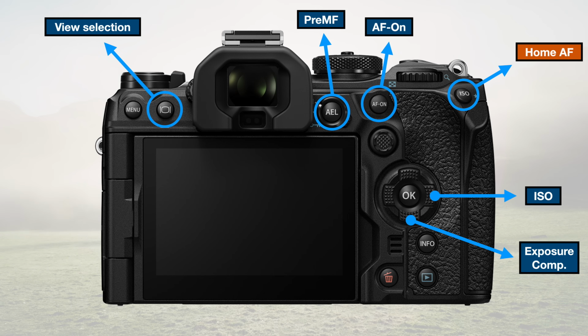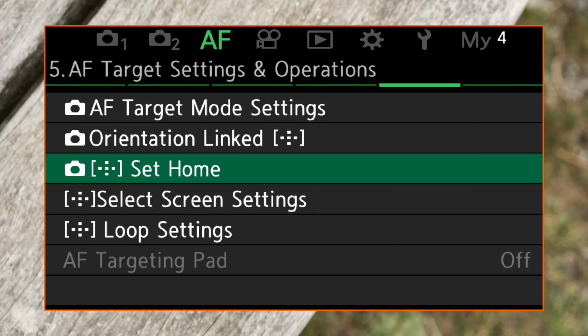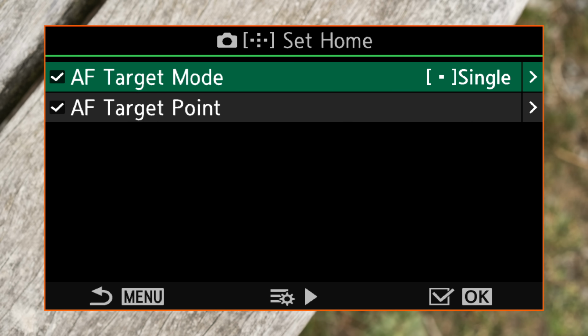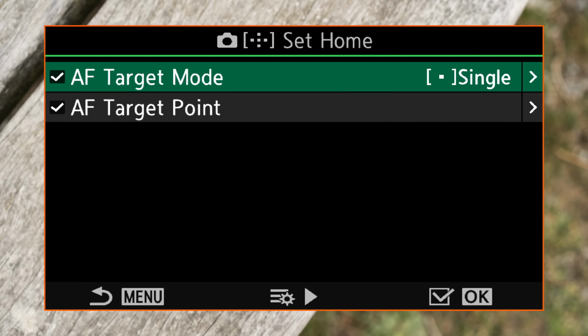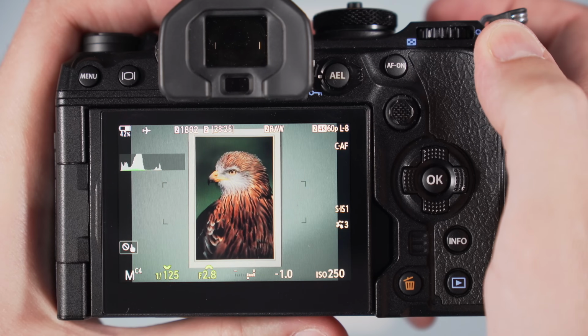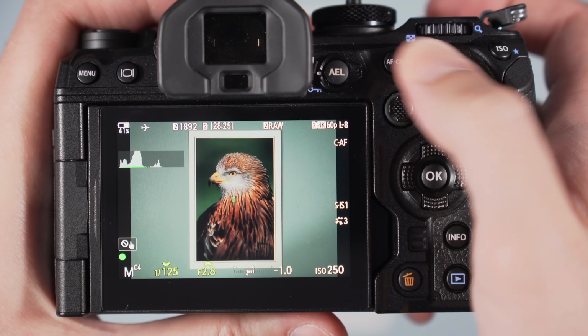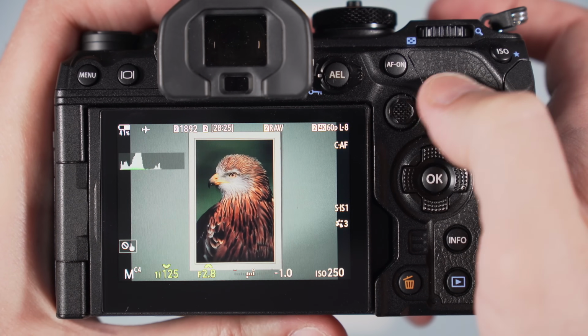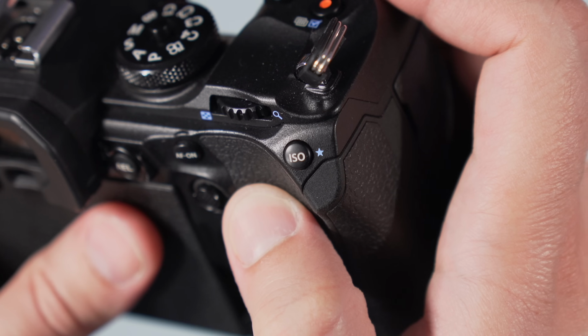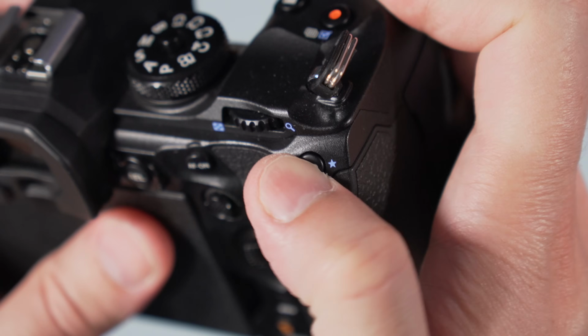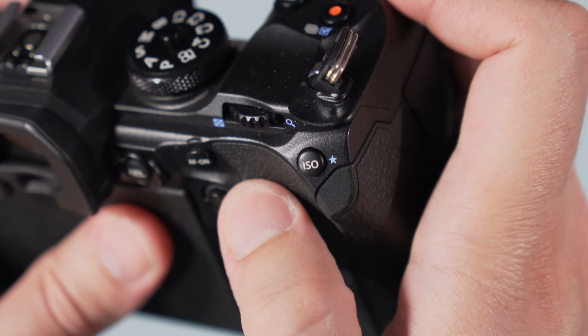Home AF allows you to quickly recall a specific AF target and position. For now, I've assigned this to single target, which is the smallest point, in case I suddenly need to focus on a precise area. What would be great about Home AF is the possibility of going back to the previous target with the same button. Basically, one press would activate Home AF, a second press would go back to the previous target I was using. I guess I'll add this to my wishlist.